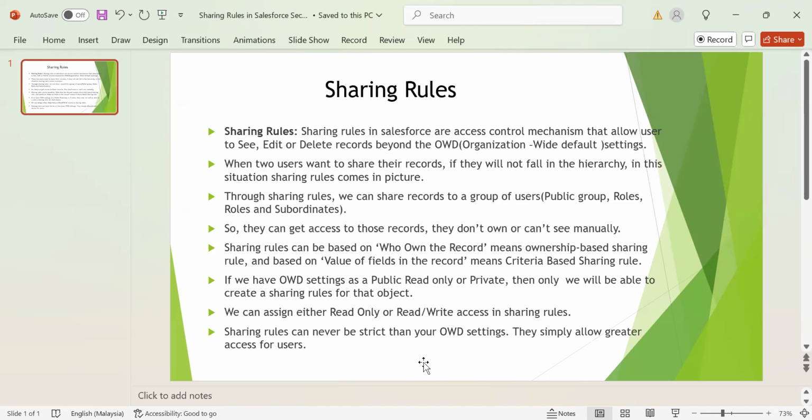In a sharing rule we can assign either read only or read write access. If the OWD setting is already public read write, there is no need to create sharing rules, or we are not able to create one for that object. Sharing rules can never be stricter than your OWD setting. They simply allow greater access for users. They cannot take back the access. They can only allow greater access to the user.